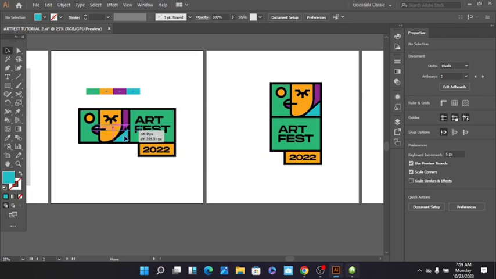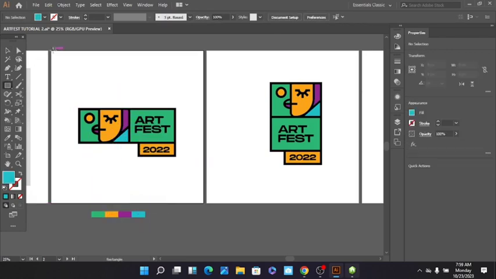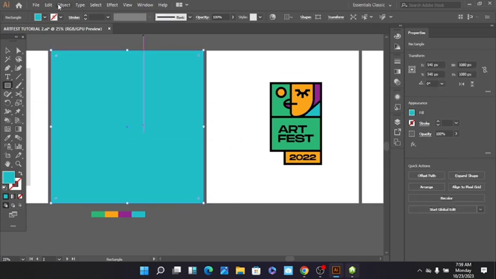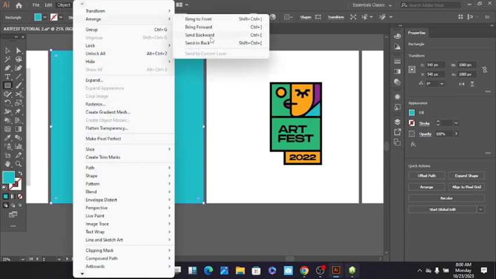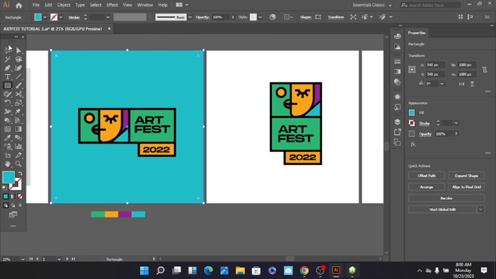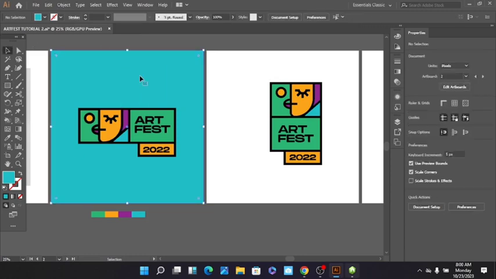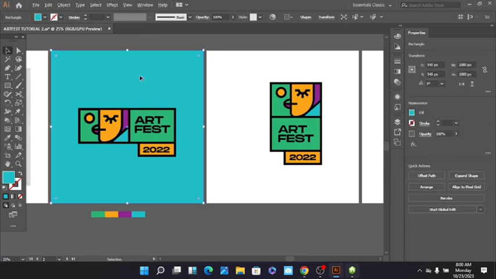Now that you're done, the next thing you want to do is this. You're going to draw a rectangle in the background. Now go to Object, go to Arrange, Send to Back. Now duplicate your rectangle, hold Alt, left click and drag to bring the square here also.